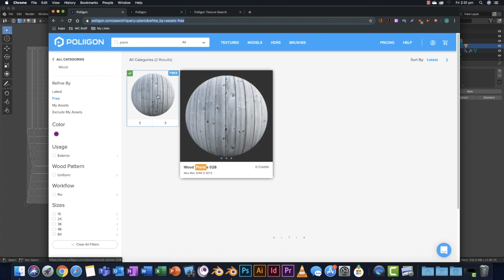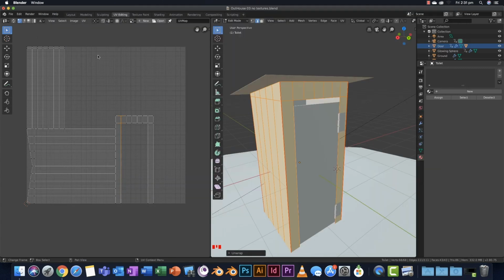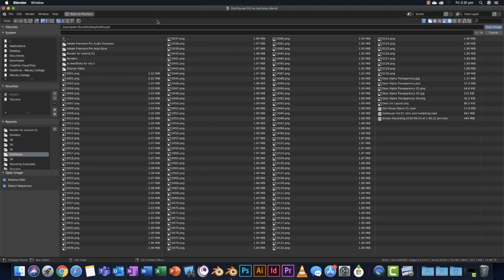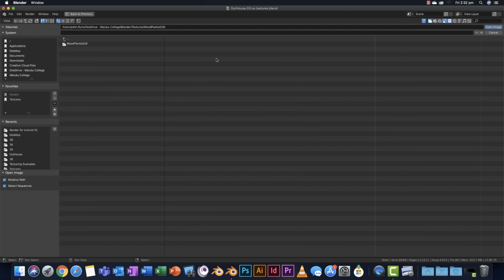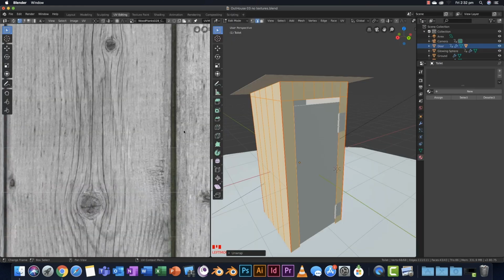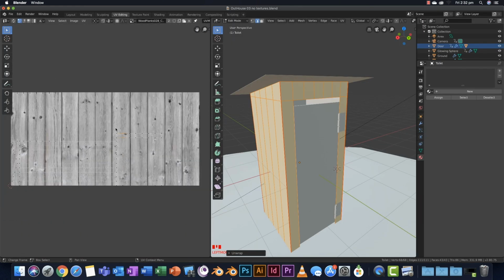So anyway, that one is called Wood Plank 028. So here I'm going to open Wood Plank 028. I'm going to click Open and go to my textures, and these are all bought from Polygon. So Wood Plank 028, and I'll dig in here. Oops, don't want 6K, I'll go 3K. I'm going to get the color variant right there. I'm going to click Open Image. And it's quite a large image.